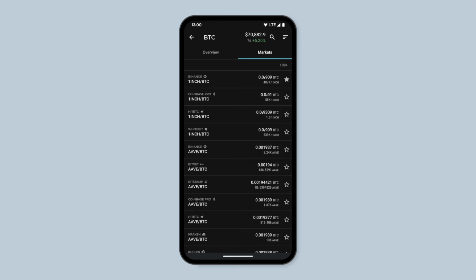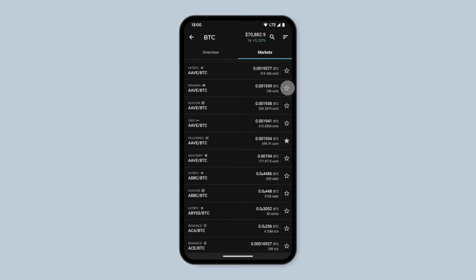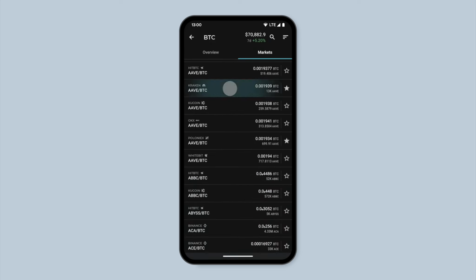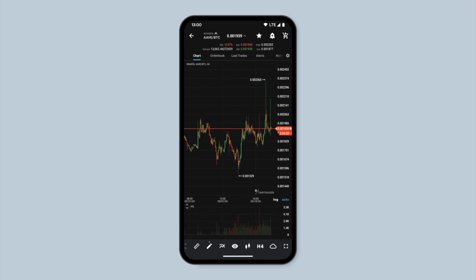Moving to the Markets tab, you'll see all trading pairs with the selected cryptocurrency across various exchanges within TabTrader. You can add any pair to a watch list by clicking on the star icon next to it. Selecting a trading pair itself will redirect you to its instrument page.